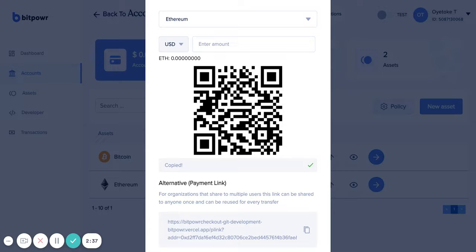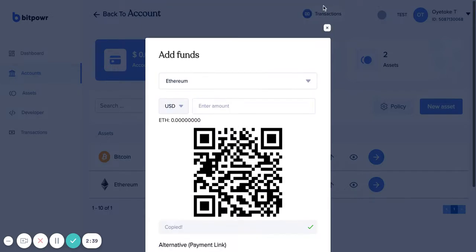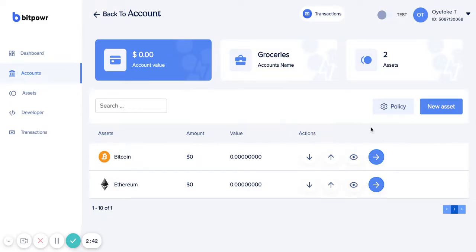So you could have an idea of what it's like to receive funds in your account. While we wait for the funds to come in, one of the things we have done in Bitpowr is to help secure your wallet.